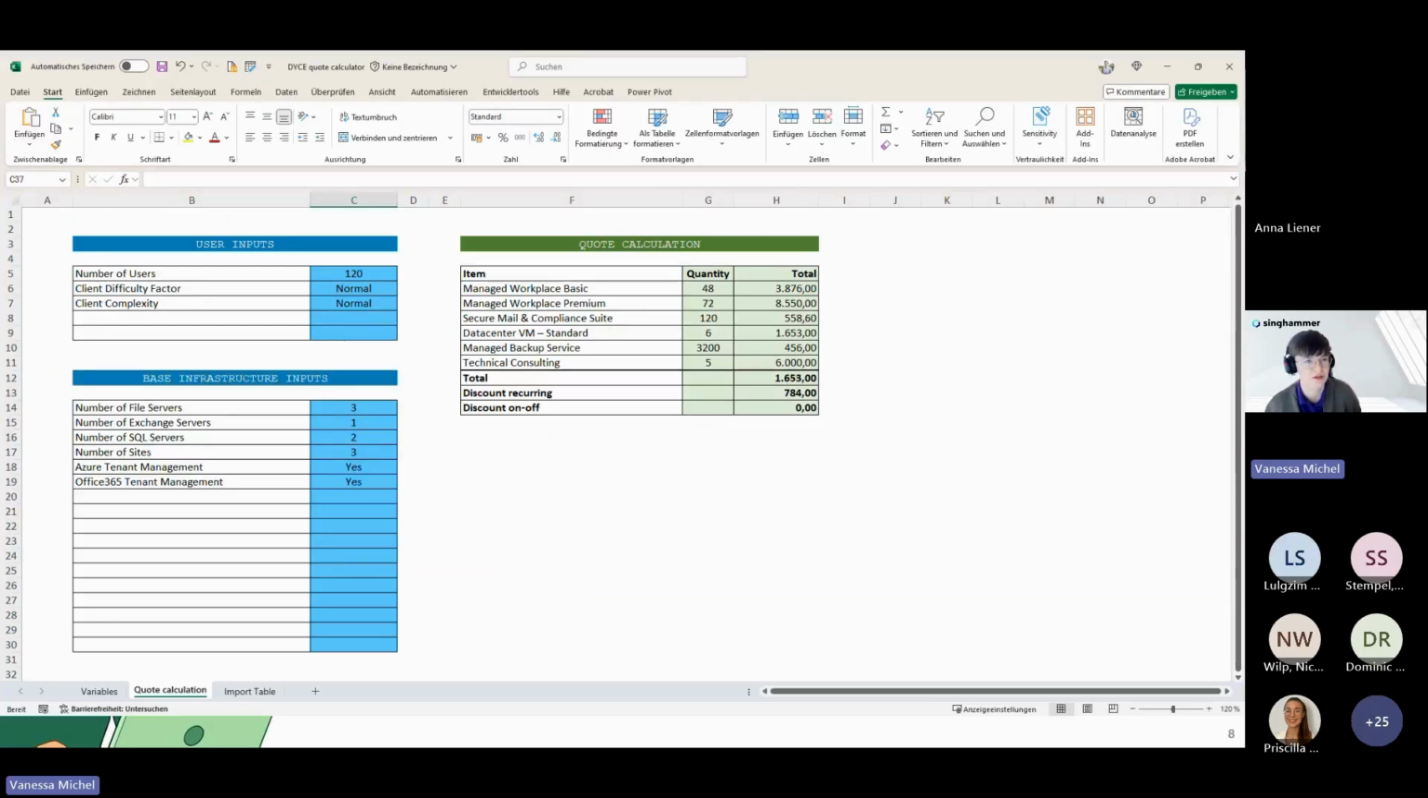This is how a type of quote calculator could look if you sell something like managed workplaces, managed services. You will have many things to take into account from your customer or from your prospect to then create the perfect quote for them. So there might be some Excel magic going on in your sheets on how you calculate all of this to get the quote that you want, or the sales order that you want.